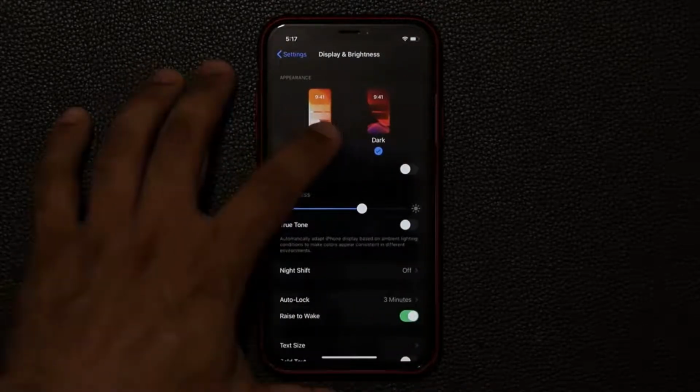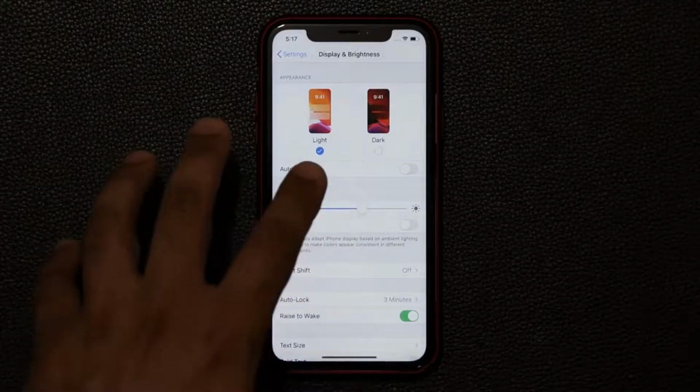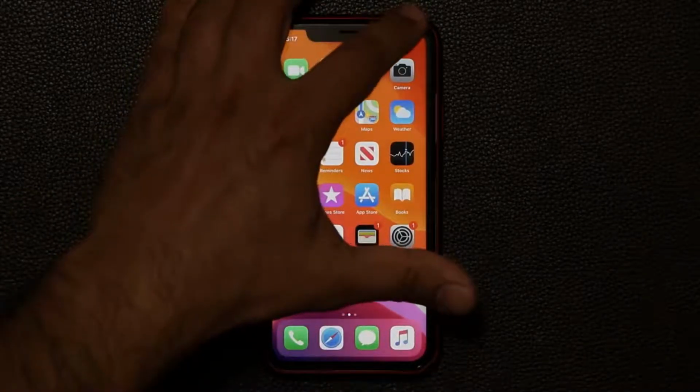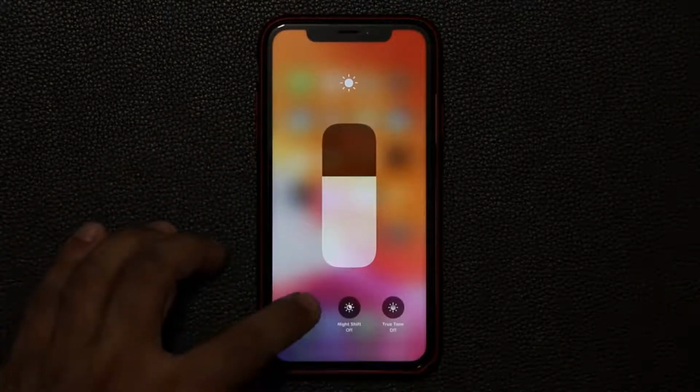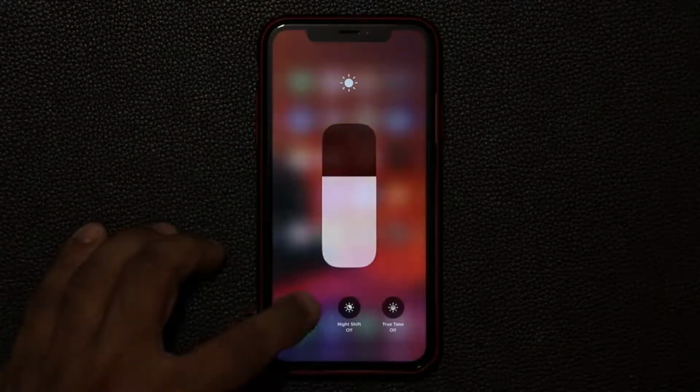Let's go back here. I'm going to show you one more thing with the light and dark mode. You can always go here to your control center, press and hold on this brightness slider, and toggle on and off the dark mode right from here, okay?